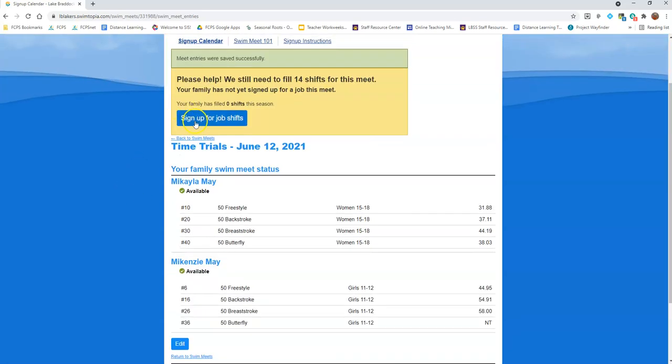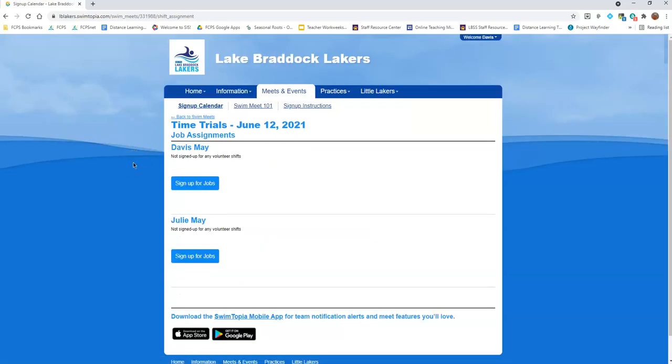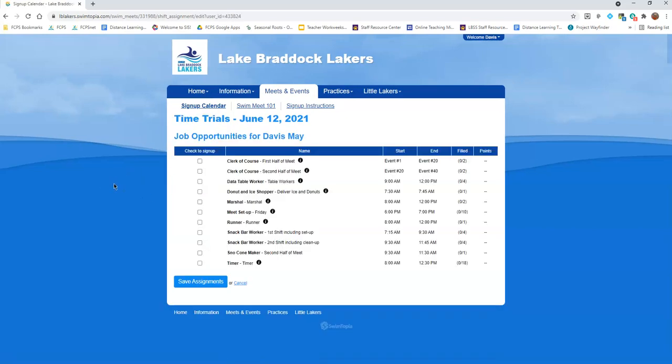And while I'm at it, I'm going to go ahead and sign up for my job as well. And on this page, both parents are listed. And I can sign myself up for a job. I'm not going to do that quite at this moment because I'm unsure what my role will be that day. But I could click on Clerk of Course, first half. So pick the job that you feel you're most suited for. And then once you do that, you'll go ahead and click on Save Assignments.